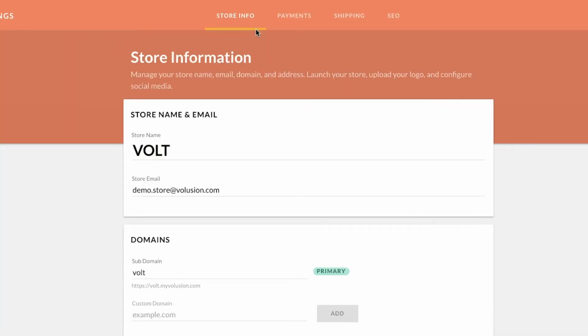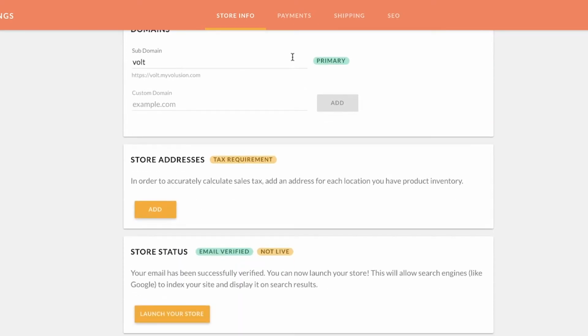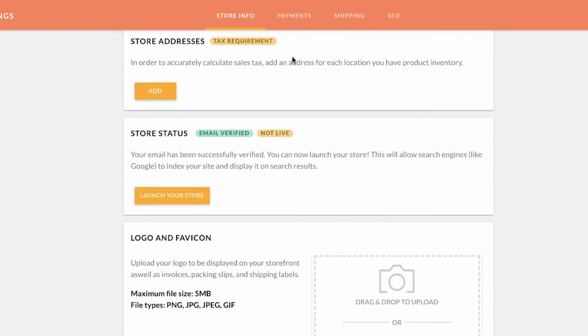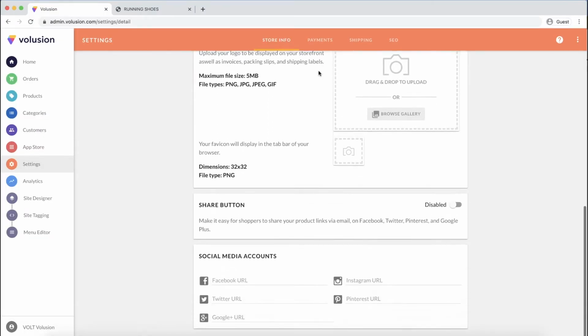Store Info. This is where you're going to configure basic information about your store, like the name and email. You can link to a custom domain, enter your physical address, your store status, and your logo and favicon. Finally, towards the bottom, we have some social media options so your customers can actually help spread the word about your store.